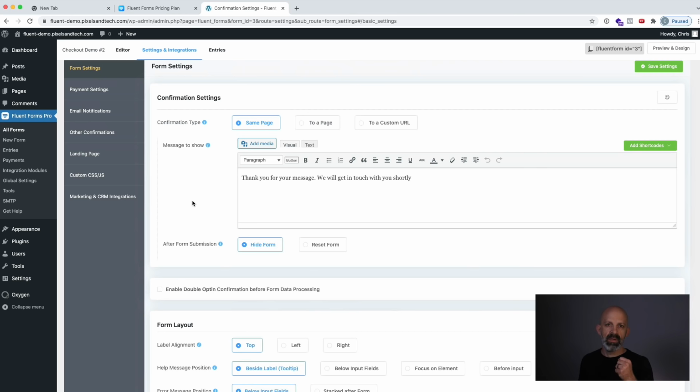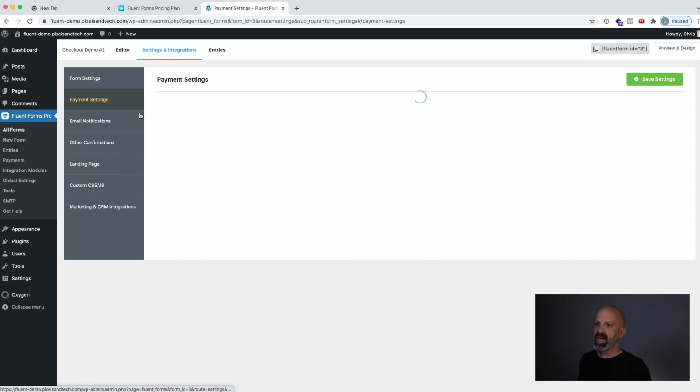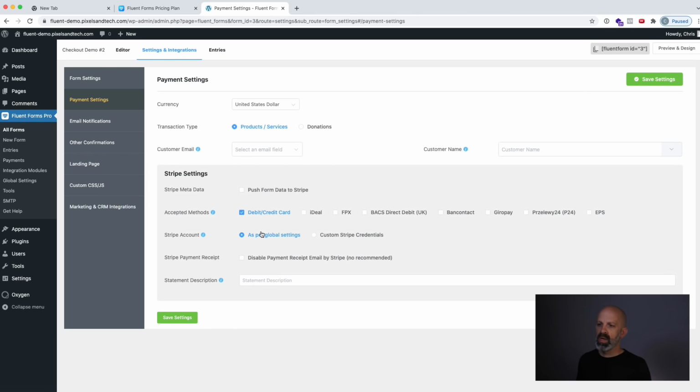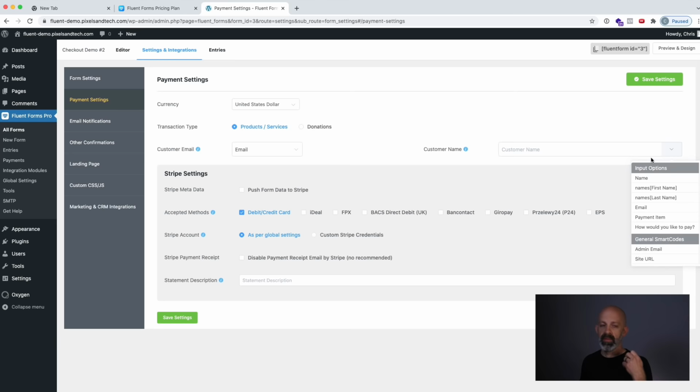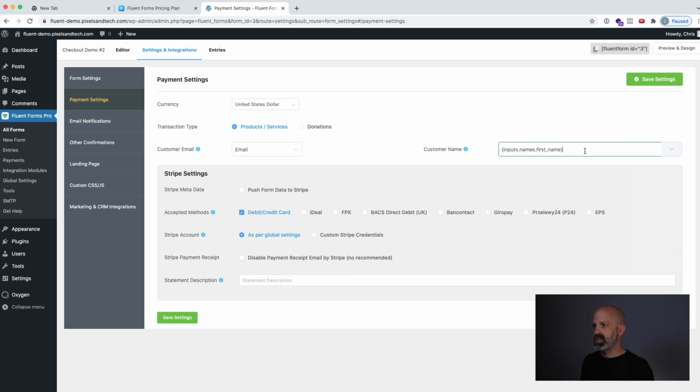So the next thing I'm going to do is switch over to the payment settings tab. And this is where we get to configure a few of the important settings of how information is passed to Stripe. So this first field that we need to set is the customer email field. And this is pulling from the form that we just designed. So we have an email field on that form, and it knows that, so it allows us to select that field. And then the customer name, this is also going to be pulled from the form that we just made. So we're collecting first name and last name, so I'm going to click first name first, space, and then last name.